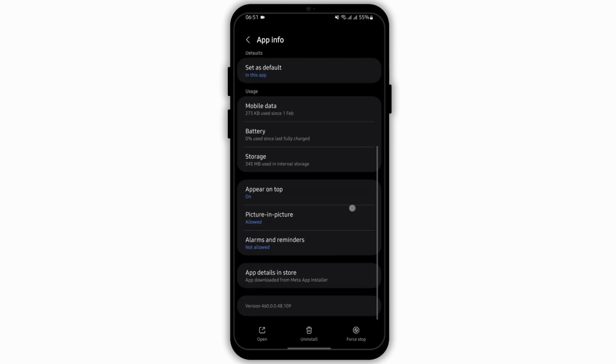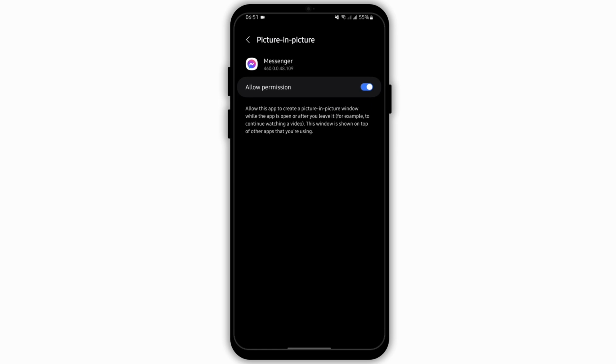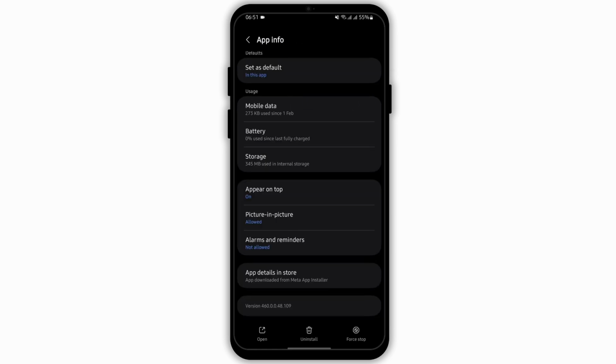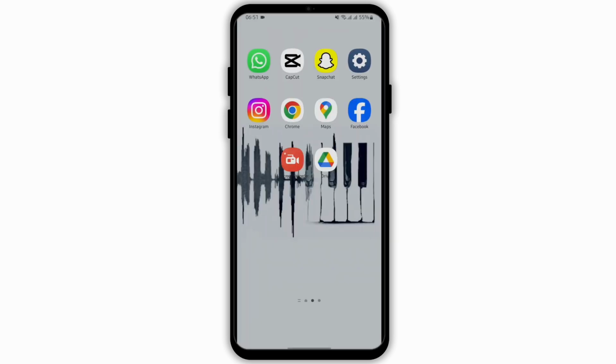Now go back and tap on Picture in Picture. Also make sure you allow permission for Messenger to appear picture in picture. Just like so, this shall fix your problem.